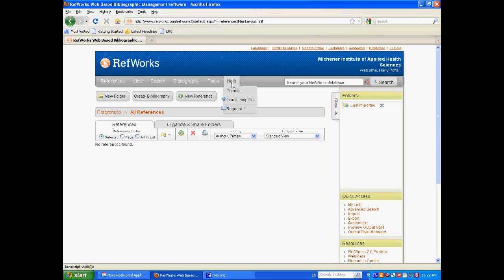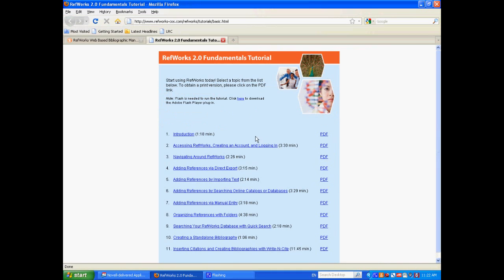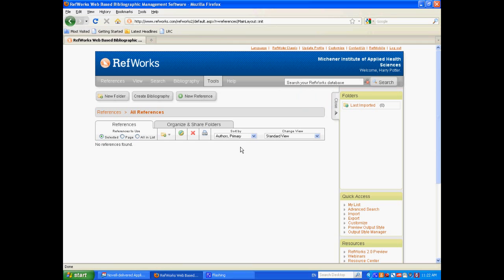The Help menu in RefWorks is extremely useful, with both print and video tutorials available. You can register for more than one account, which can be useful if you want a separate account for, say, a group project. You can sign into your account from any computer with an internet connection.